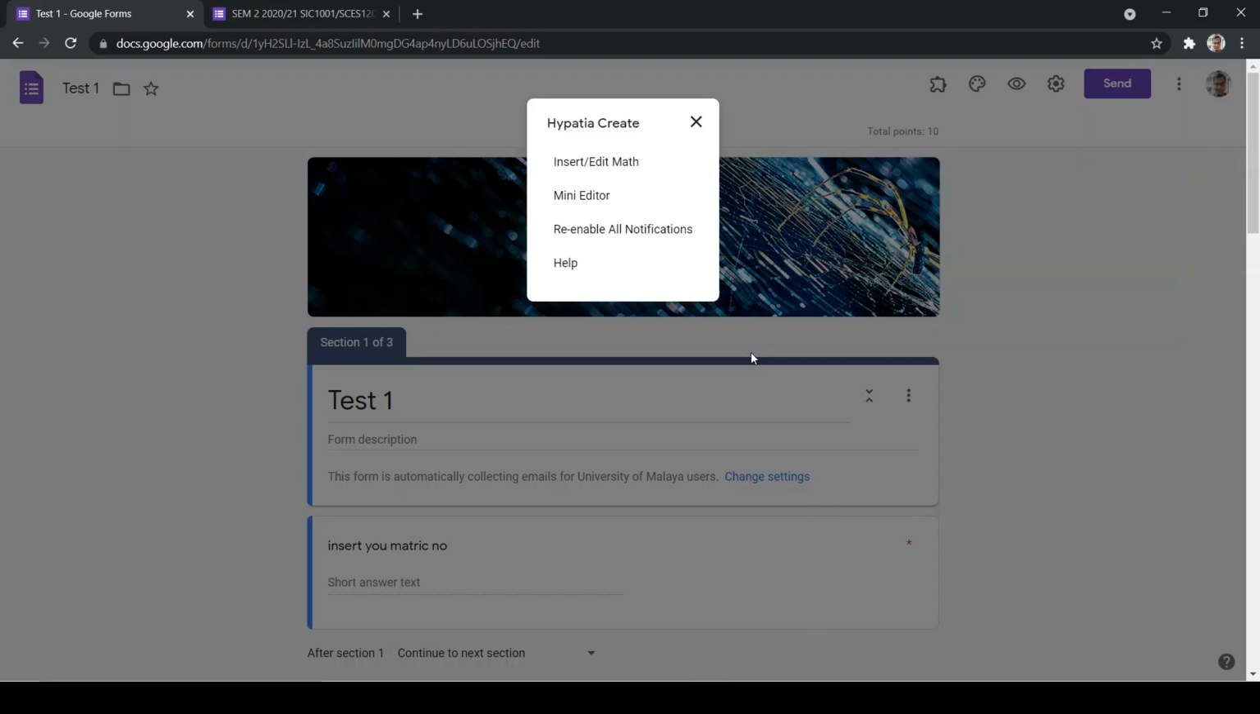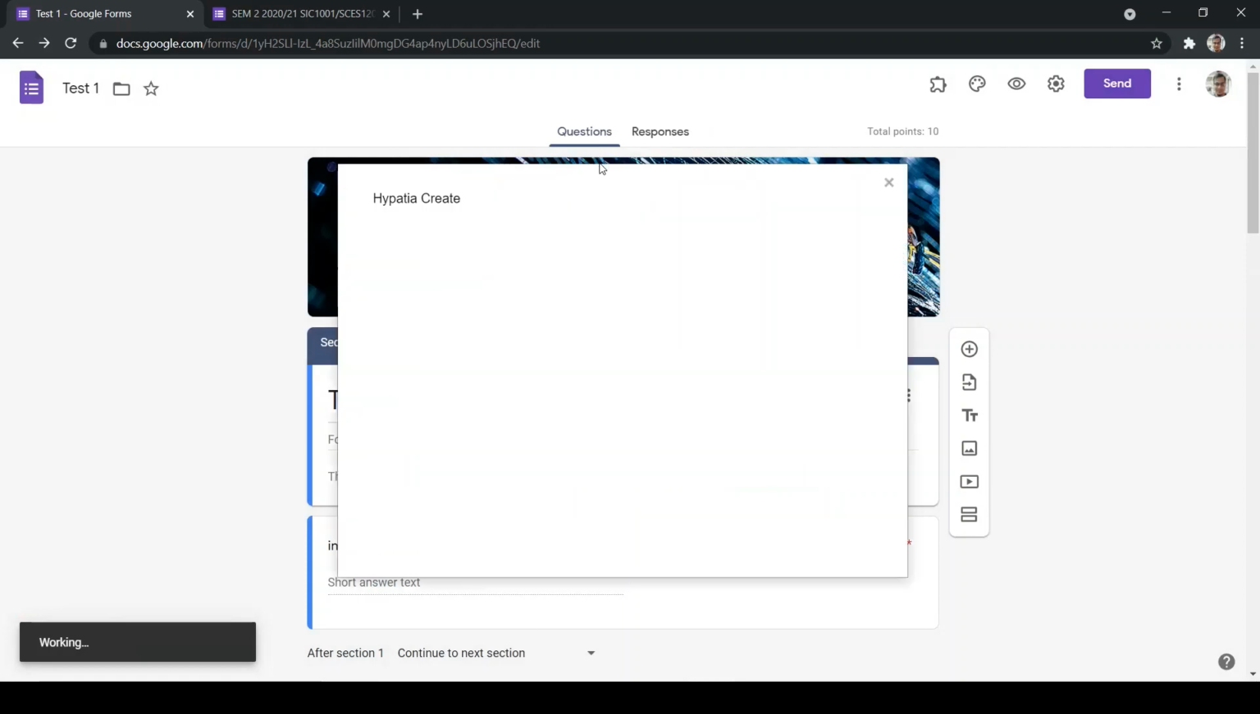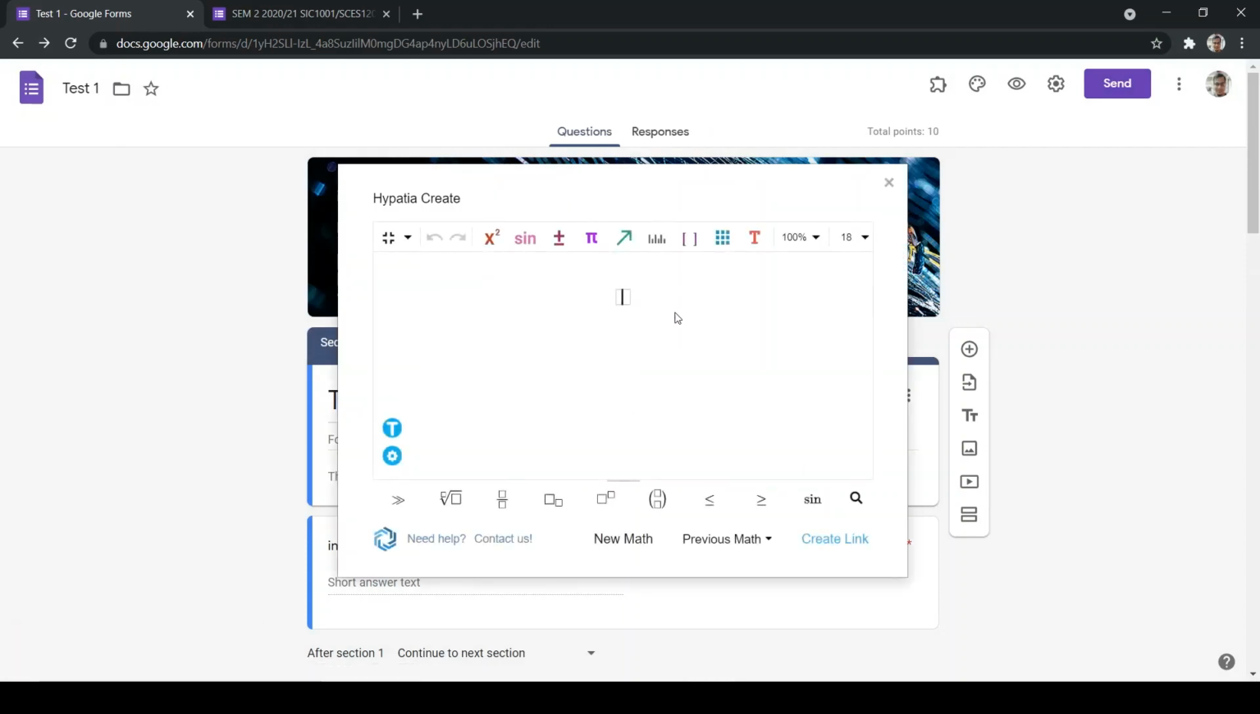The problem with Google Forms without this add-on is that you cannot have any mathematical symbol. For instance, if you want to make a square root, a matrix, Greek symbol, integration, and so on. Furthermore, you cannot even have a superscript or subscript in the normal Google form without the add-on. So using this add-on, you can actually have these features of superscript and subscript. So what you do, first you click on Insert or Edit Math, and then you will see this pop-up screen.